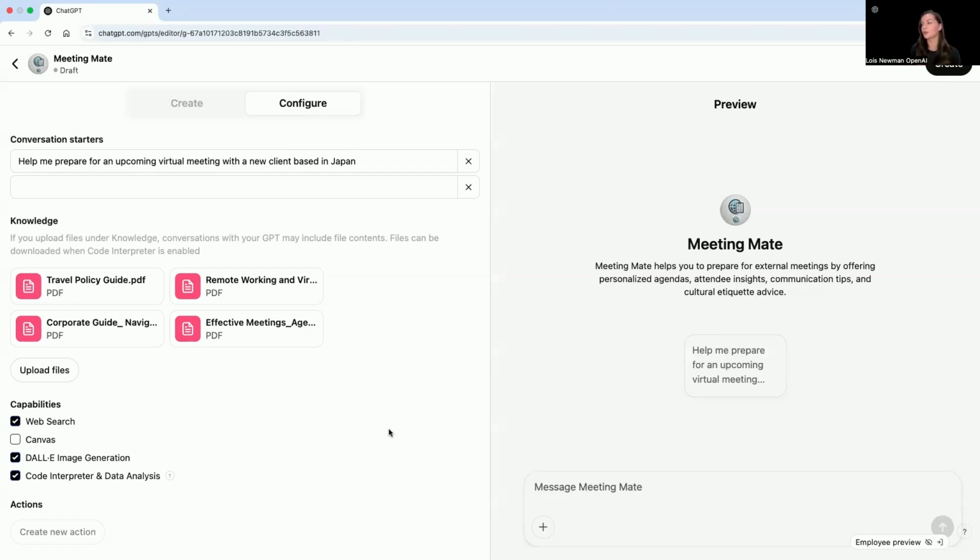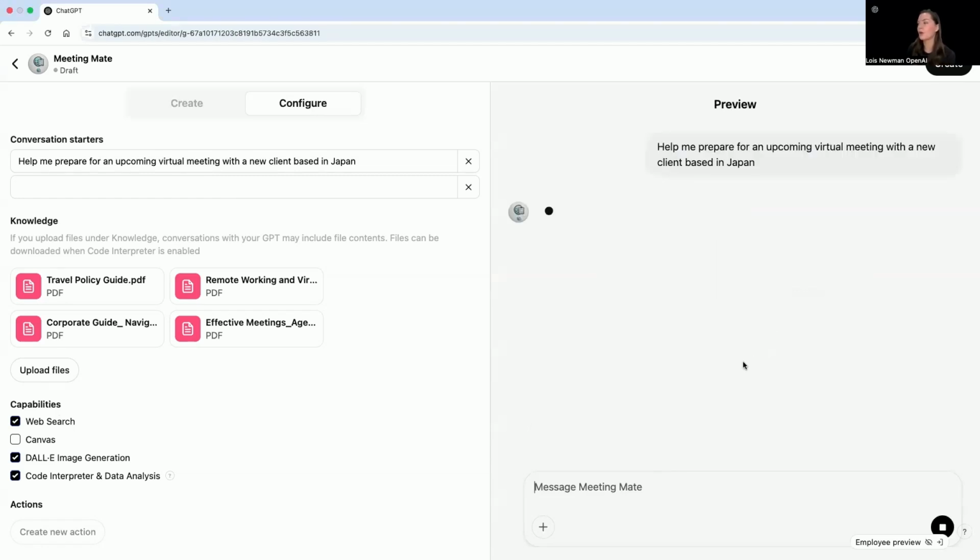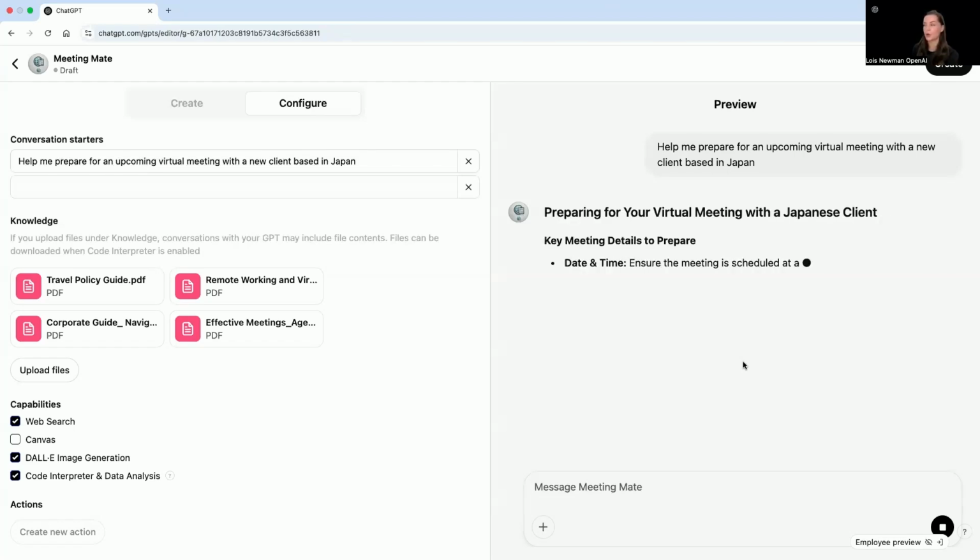But no worries. We'll jump in and we're going to look at the preview window. So the preview window is really where you can start to test Meeting Mate. So let's give this a go. So what I'm going to do is I'm going to click on that prompt, help me prepare for an upcoming virtual meeting with a new client based in Japan. So let's see how Meeting Mate responds.